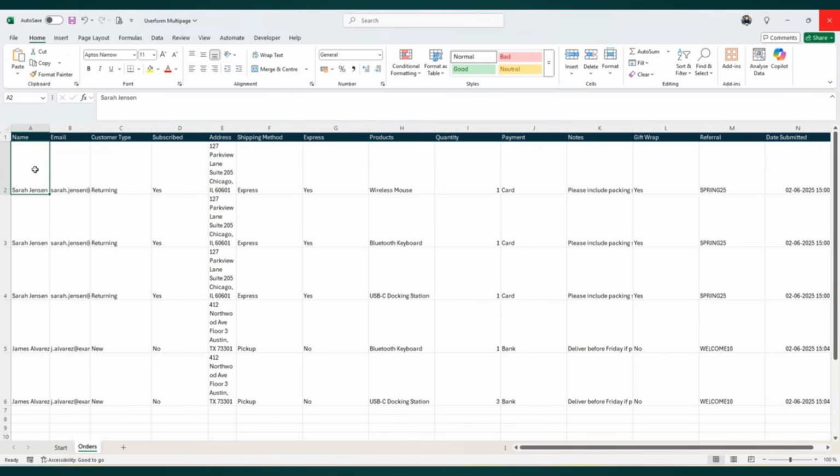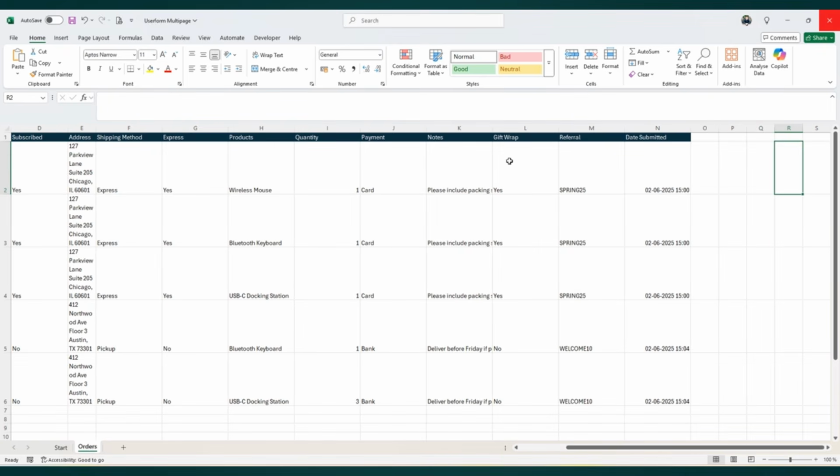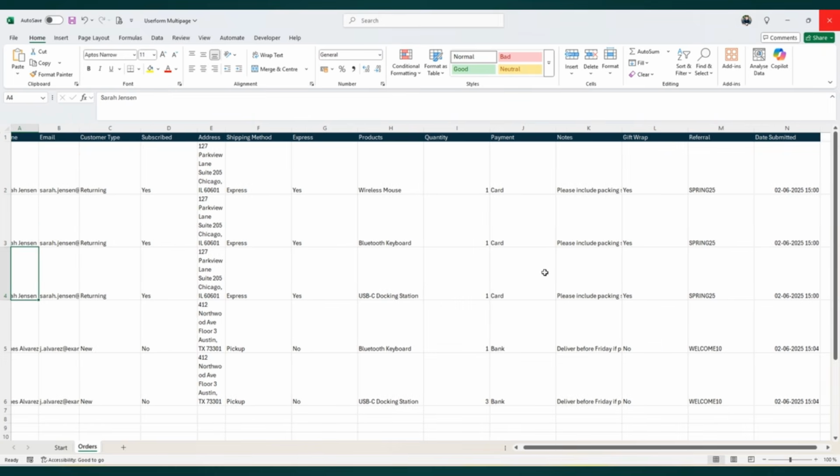So here we have Sarah Jensen with 3 rows because she has 3 items. Her address here, if she subscribed, yes. Express, yes, and she has these 3 items: wireless mouse, Bluetooth keyboard, and the docking station. 1 of each. She paid by card, and her notes are here. Gift wrap, yes, and the referral code here, and there's also a date and time stamp here in column N.